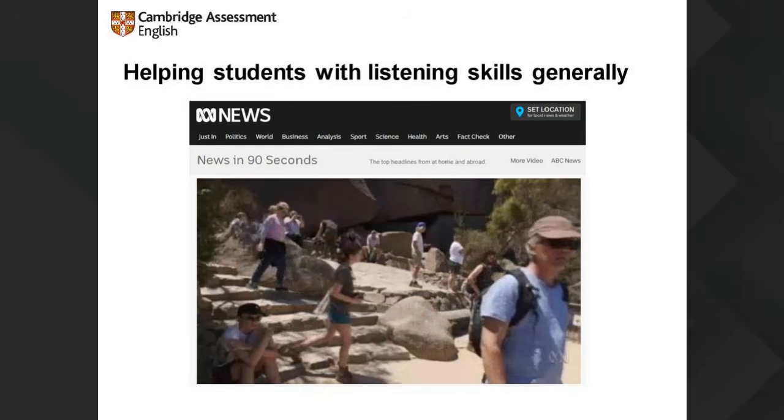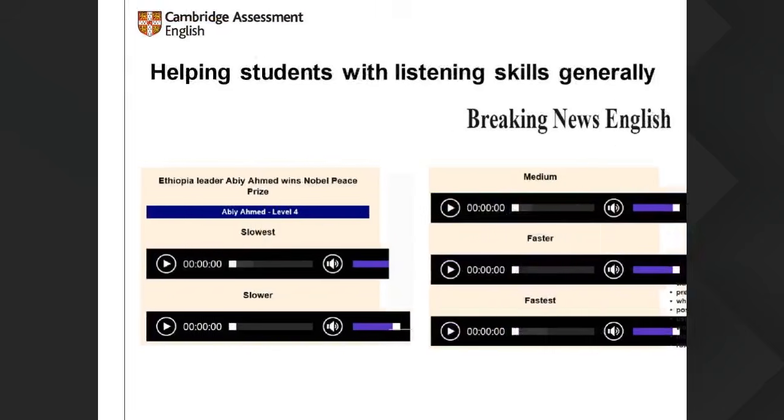It's a great resource. And then also, if you want to make your students familiar with the Australian accent, you can use this news in 90 seconds. Again, great maybe as a warm-up activity at the beginning of the class or just when you're finishing.